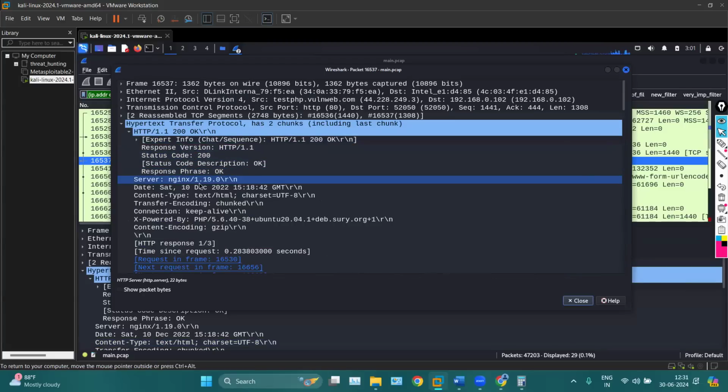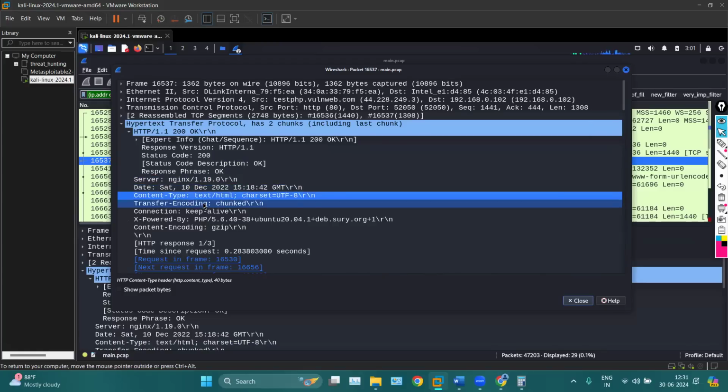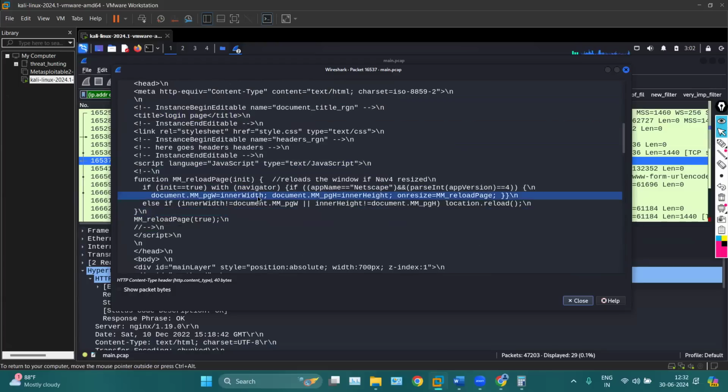So in the response, we have server Nginx, which is the server used by the server. The date here, the content type, which is HTML web page. You can see it is an HTML web page and some other information. And then we have the actual source code. Now this is HTTP. That is why you are able to see this source code. If it is HTTPS, you cannot see.